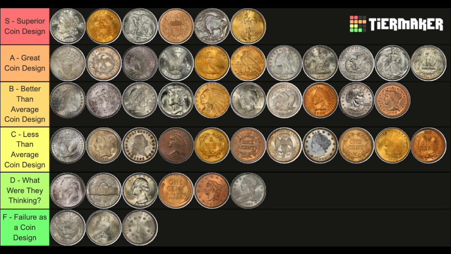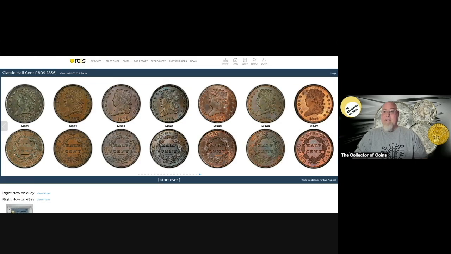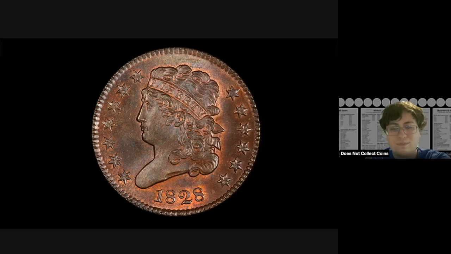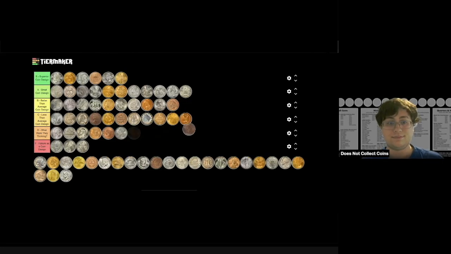Okay. What were they thinking? Based on that, I'm wondering where we would rank this classic head half cent design. This is the obverse. The head is strange, but there's something with how they have done these stars on the side that fills in extra space. I would say elevates it. I put it in C tier.